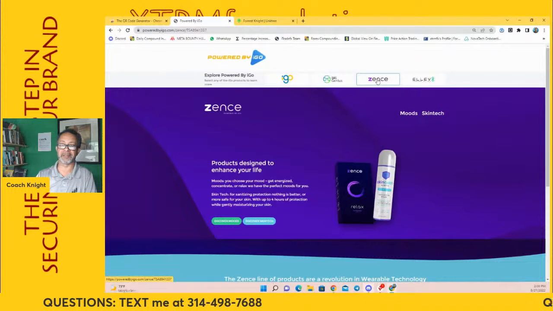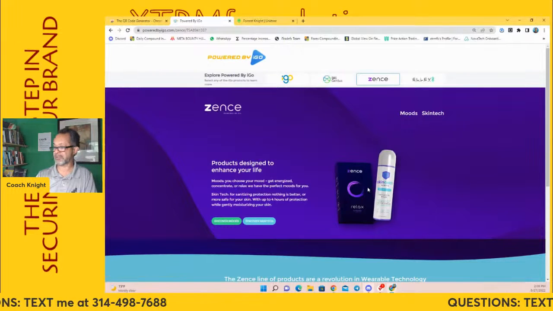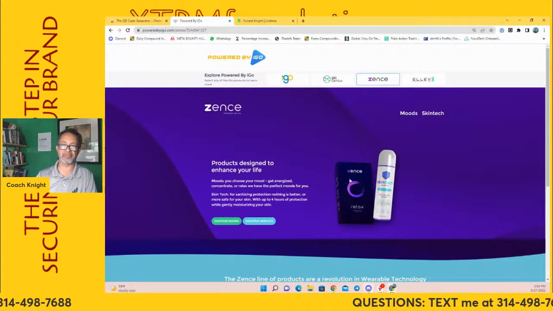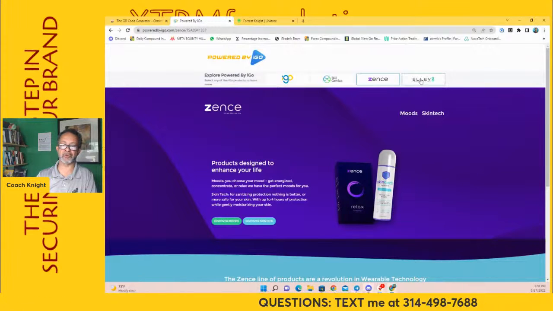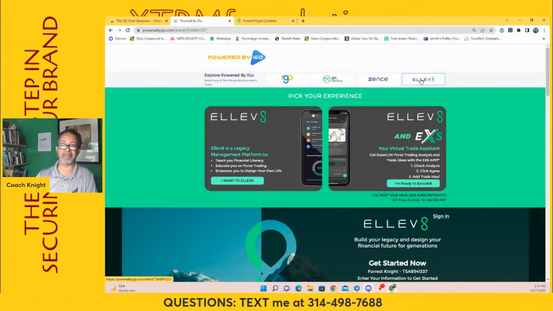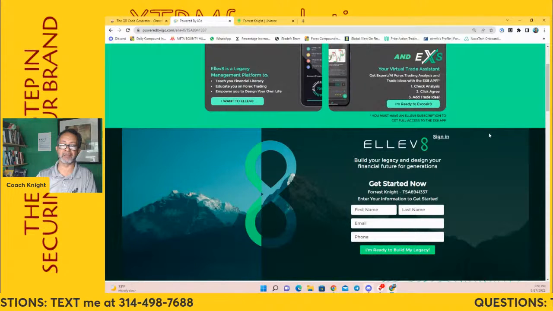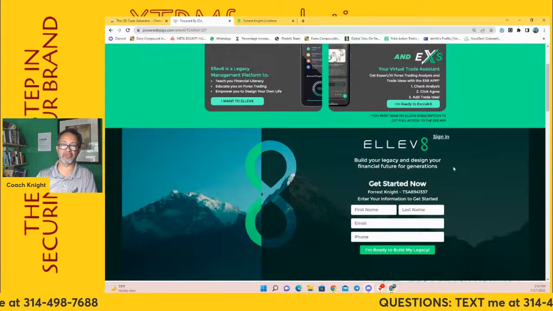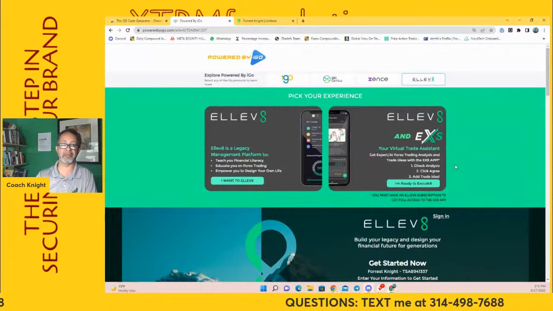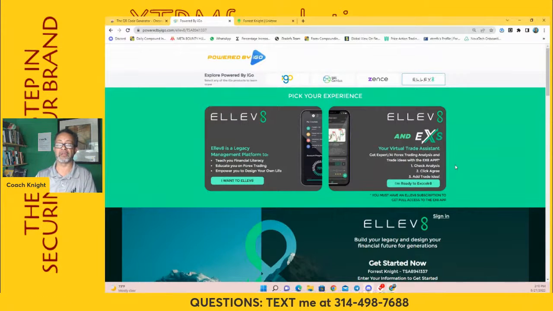And of course, Zents. It has some really cool stuff with our skin tech and our Zents aromatherapy products. And of course, my all-time favorite is the Elevate education and trading platform. If you ever want to learn how to trade, this is the Elevate platform. This is where you'd register to do that.